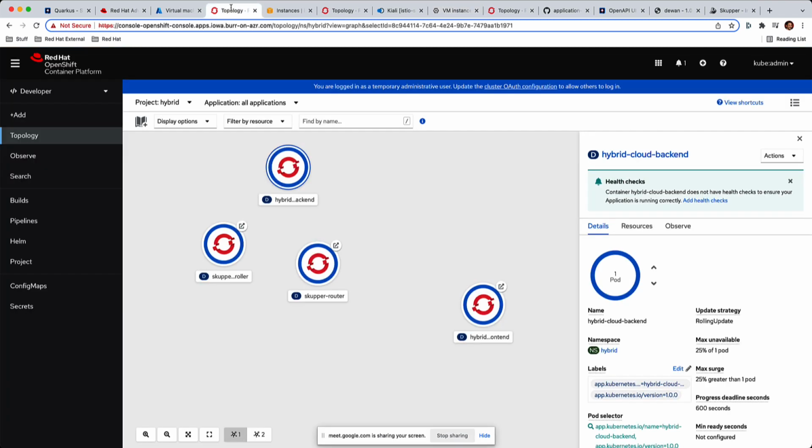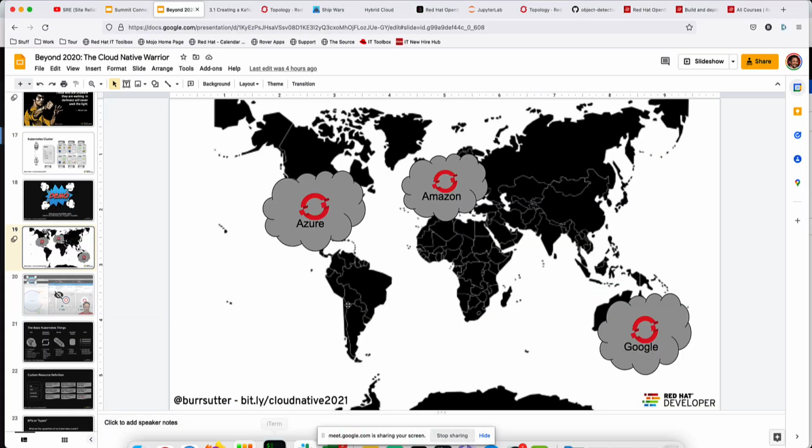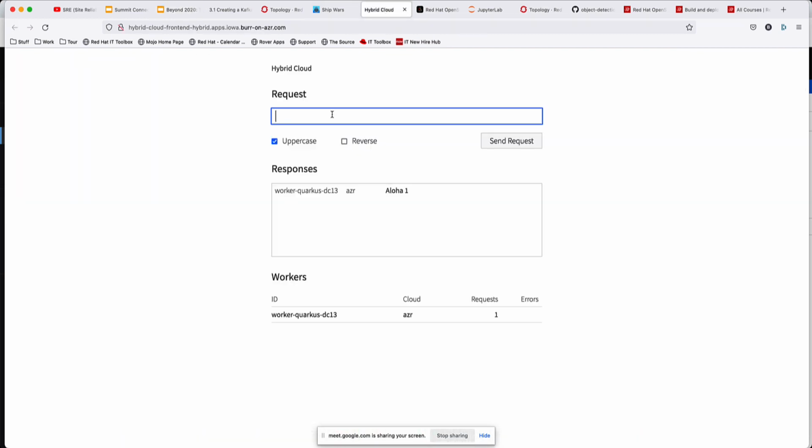So let's actually show it to you real quick. It's a simple little application that we deployed across 3 clouds. And it's kind of fun from this perspective. So I'll just type in my name, and you'll see it responds from Azure. So basically, the front end connects to the back end on Azure in this case.